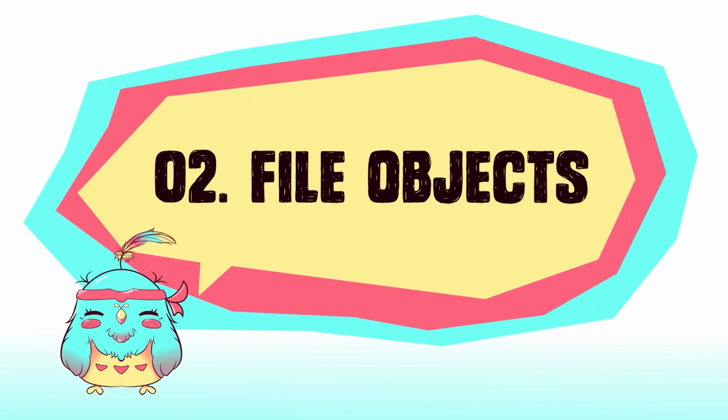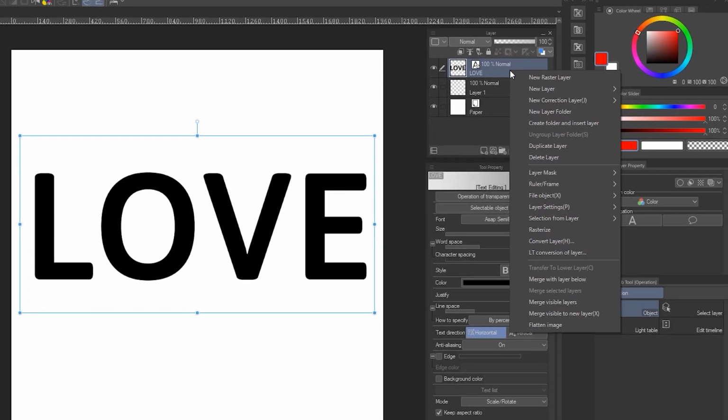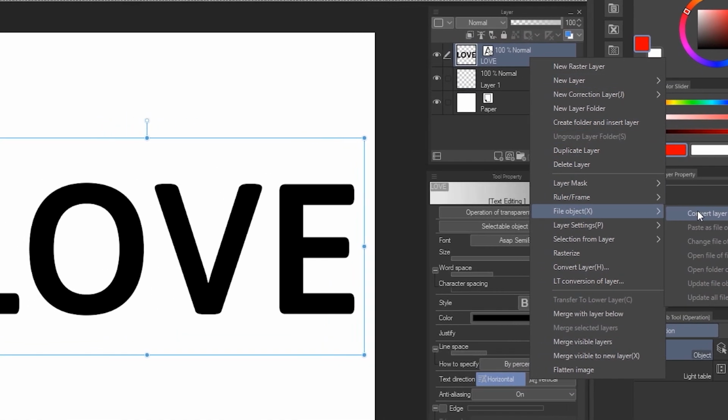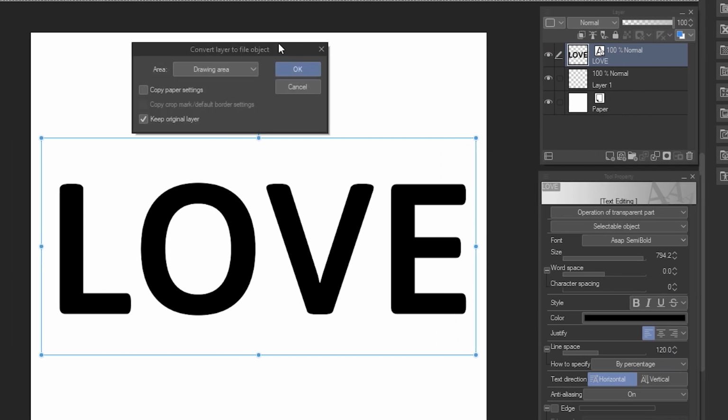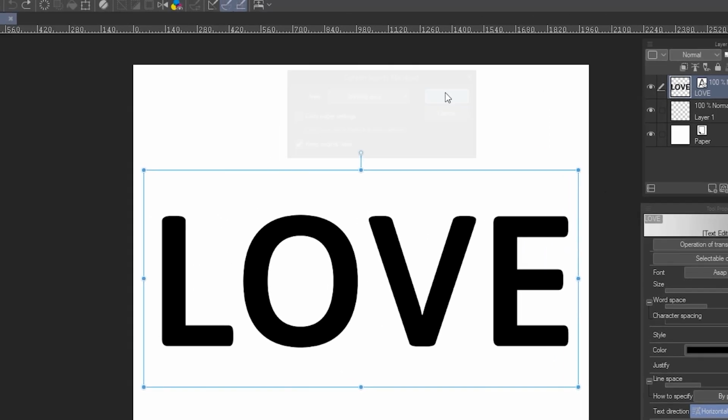File objects. Okay, to create editable designs, we are going to use a special kind of layer called file object. First, we are going to right-click the layer we want to convert into a file object, and we navigate in the menu to create it. Here we have the settings. In area we are going to select drawing area, and we keep the original layer.